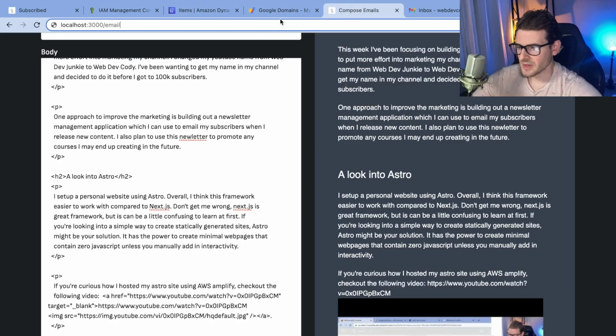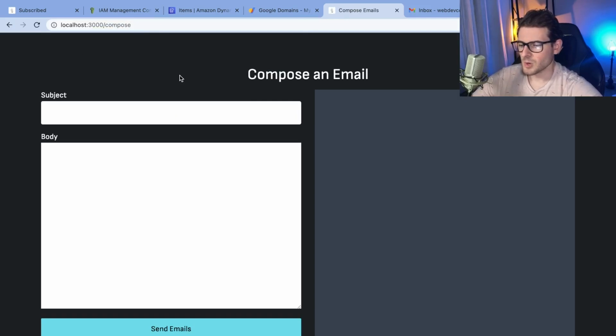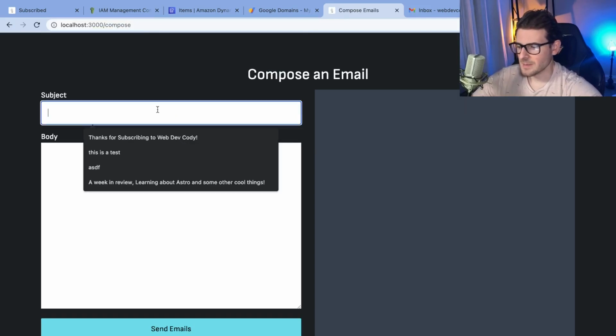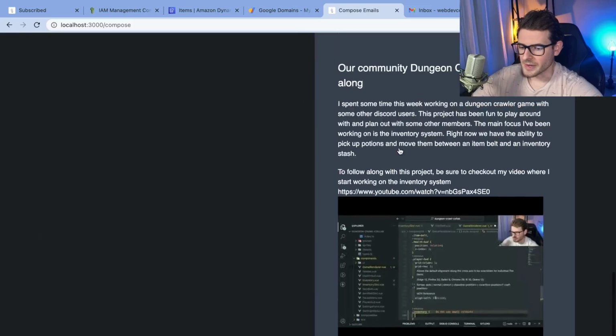So let me show you another thing that I'm working on, where I'm going to type in /compose. And this is a page that I've been working on to basically allow me to quickly type in whatever title I want. I could say like, thanks for subscribing, or a week in review. And then I could paste in some HTML and I can get a preview over here.